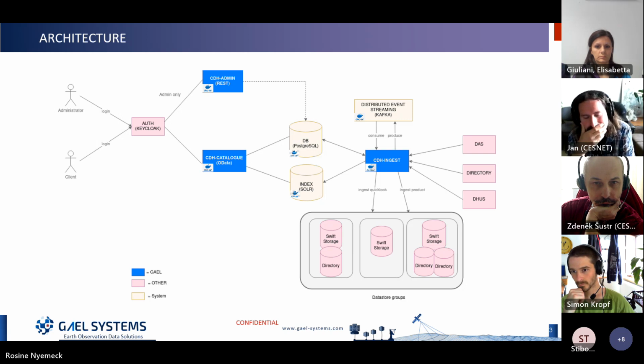So with all this, we can gather products and search them with a classic OData interface. It is the same type of request.